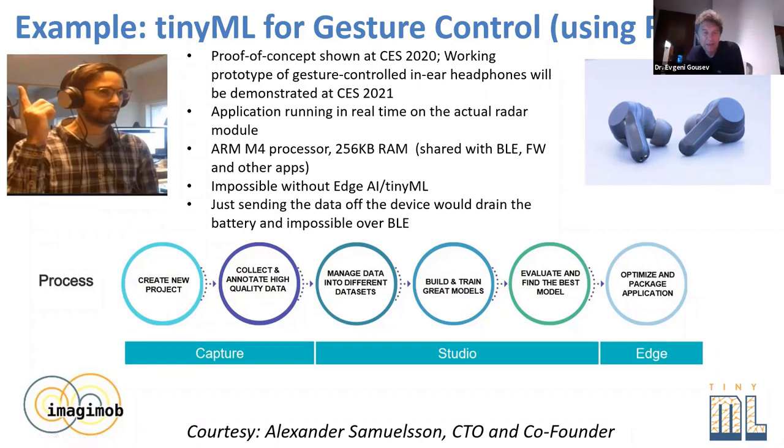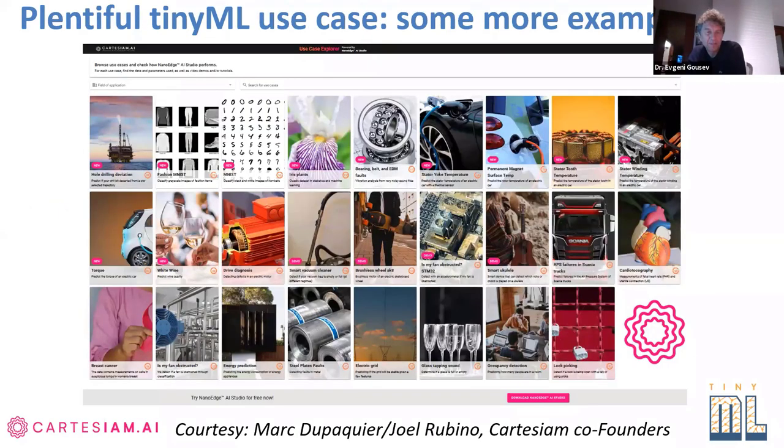Talking about more use cases, I talked to Mark and Joel recently, last week, and they shared with me their library of use cases. You can go to cartesium.ai. That's a French company with the US. Again, you talk about a global TinyML. We are moving to France now.